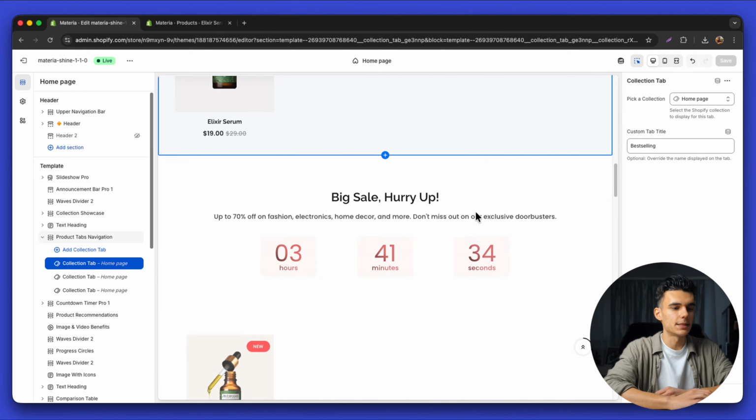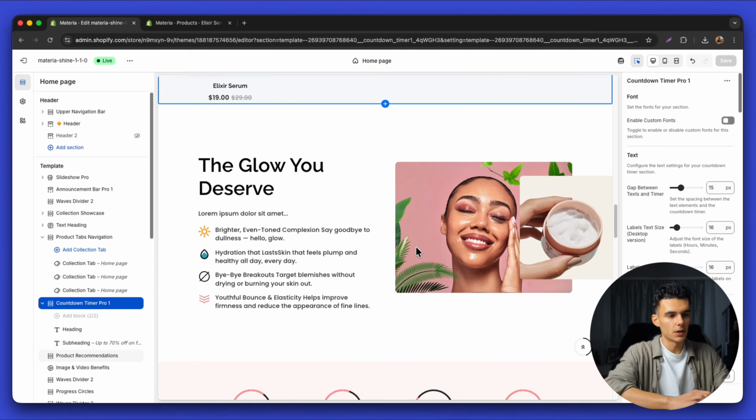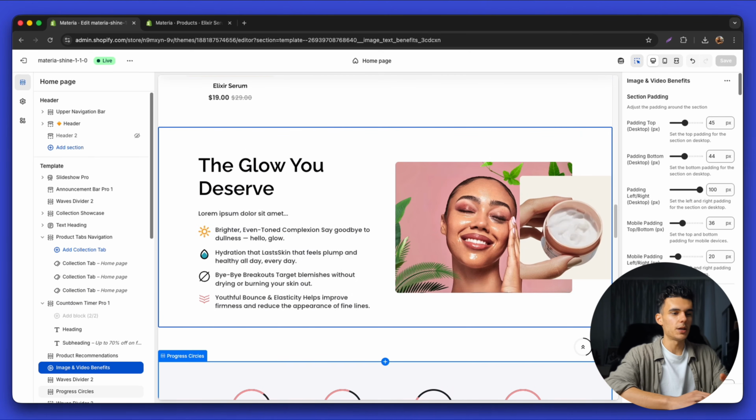Now, moving on, we got this countdown timer section. This one is great for urgency. For example, if you're doing a sale or a product drop, I mean, you can delete this if you want, you can replace it with something else. You have full freedom.